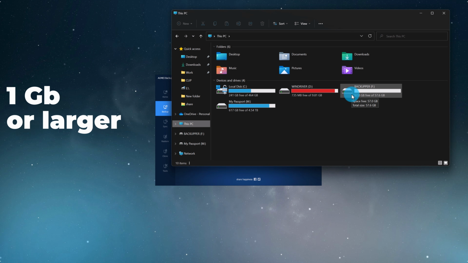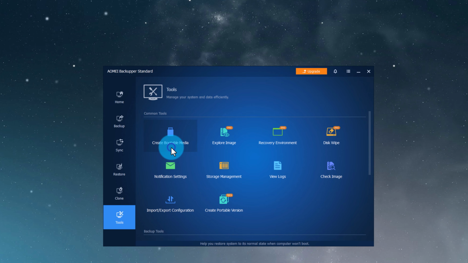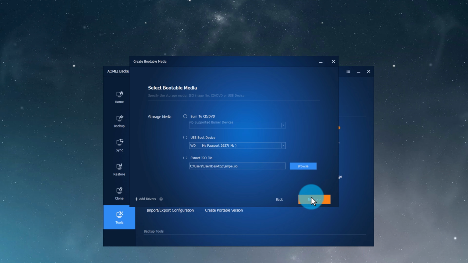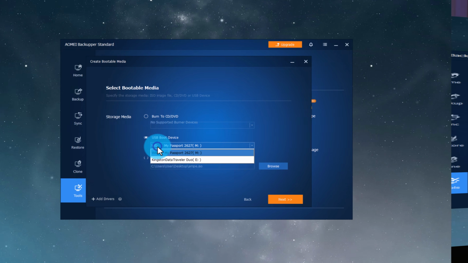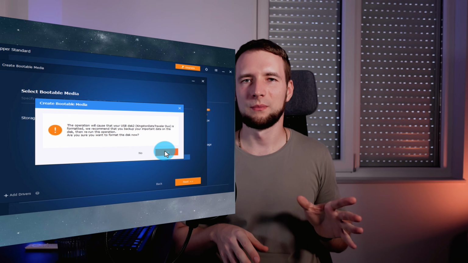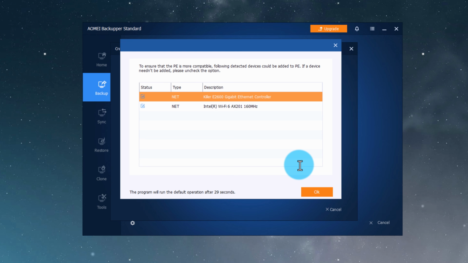To do that, you will need a standard small USB flash drive. Navigate to Tools, Create Bootable Media. Select Windows PE, as this is the one that will work correctly with all modern Windows installations. Tick Download WinPE from Internet. During the next step, select your USB drive. Make sure there are no important files in there, as the drive will be formatted. Press Next. AOMEI will automatically add necessary drivers for your PC in the process.